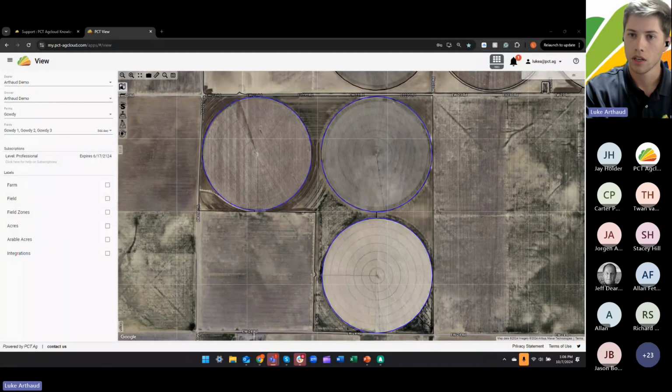Okay, so we'll begin with just creating sample plans here in PCT. This is the PCT view tool. This is what you are brought to after logging in, and this is the jumping off point for many of the different functions and capabilities within PCT. To begin creating a sample plan, you'll first want to have the fields selected that you want to create plans for. You can do this on a field by field basis, or you can have multiple fields selected at a time. From here, we will go to the soil data tab.